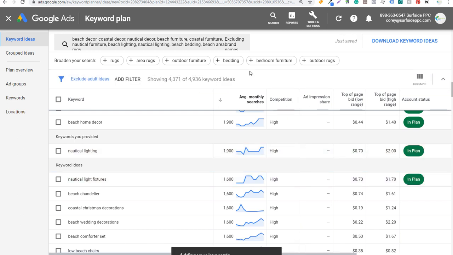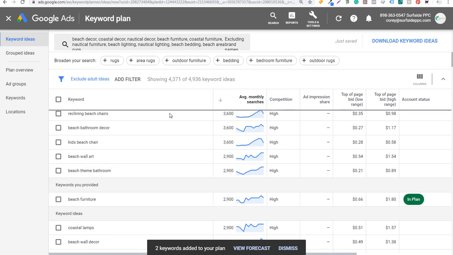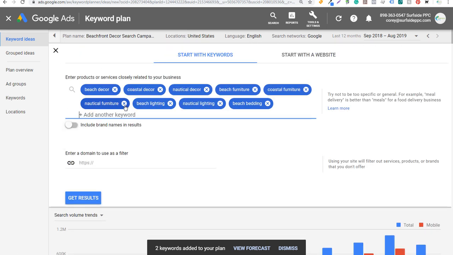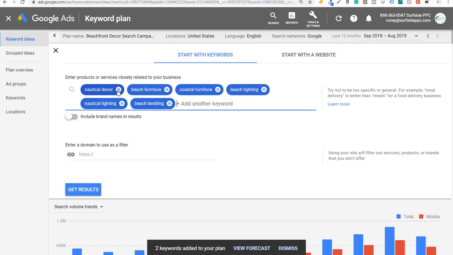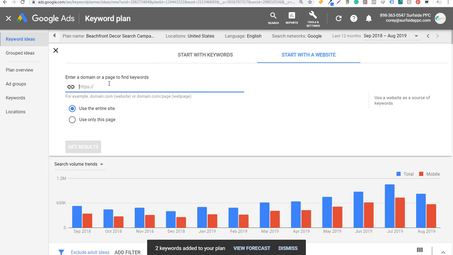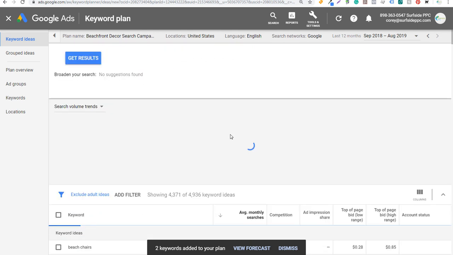So hopefully this gives you the drift of different ways to keep building your campaigns. Now, the other thing we can do is if we come to the top here, and let's just say we want to change our searches around a little bit, we can get rid of all these keywords. And rather than using keywords here, we'll use our website. So we'll come over to our website and we'll just enter beachfrontdecor.com again, use our entire website. So beachfrontdecor.com, click on get results.